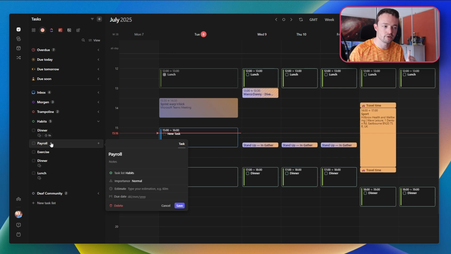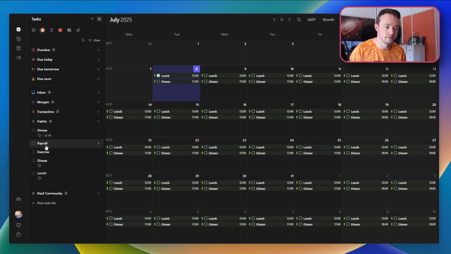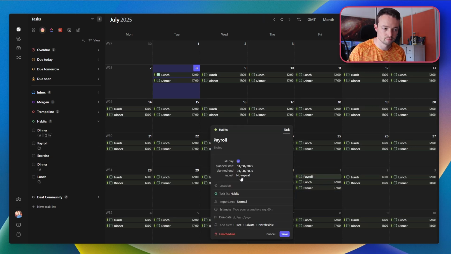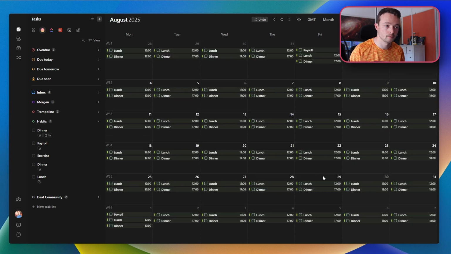For payroll, I don't actually have a time that I want to do payroll. It's just a day. I need to do it at the end of the month. So what I can do is go to the month view by pushing M. And in this case, I'm going to drag the payroll task onto the first. And then again, I'm going to add a repeat option and say every month. Now when I save, it's first of the month. If I go to next month, it's on the first. And there it is again on the first.